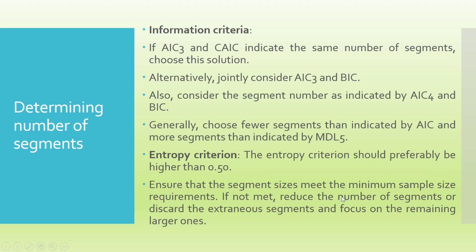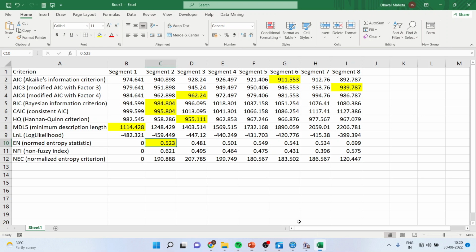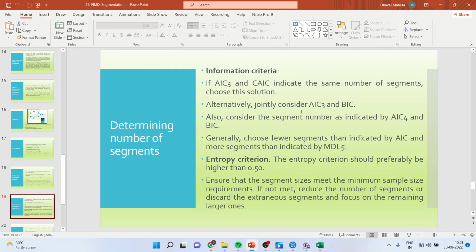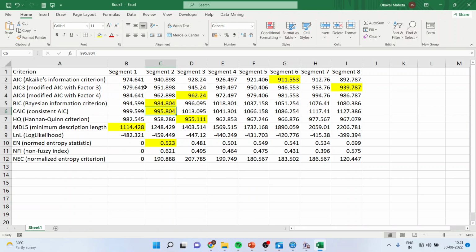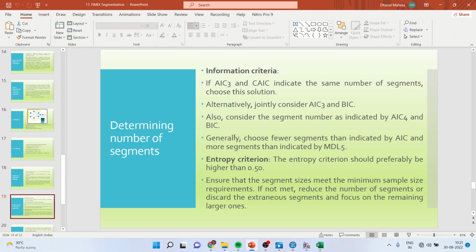So there is an approach which we will have to understand. If AIC3 and CAIC indicate the same number of segments, choose this solution. So let us see, AIC3 is suggesting segment 8 and CAIC is suggesting segment 2. So we are not able to resolve anything here because there is a dispute. Okay, let's go to the next level. Alternatively, jointly consider AIC3 and BIC. AIC3 is again segment 8 and BIC is again segment 2. So this also we are not able to resolve.